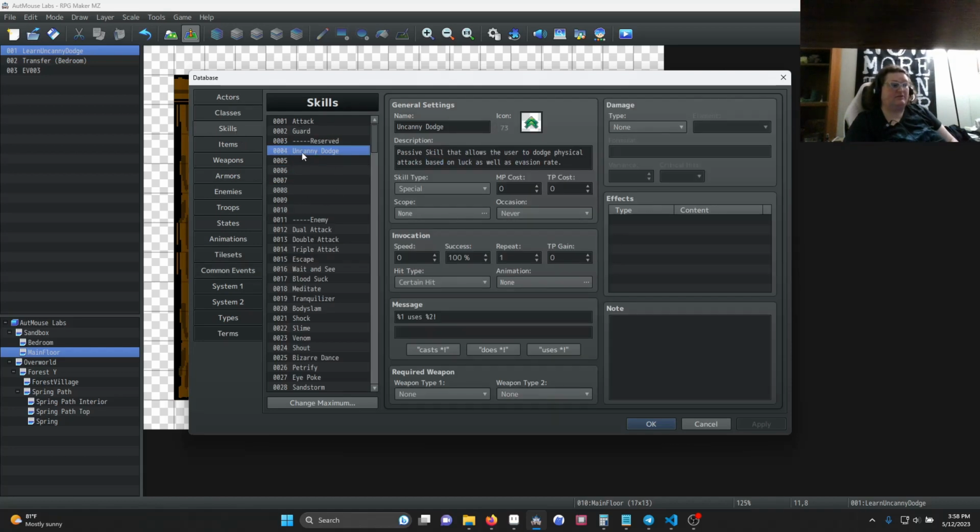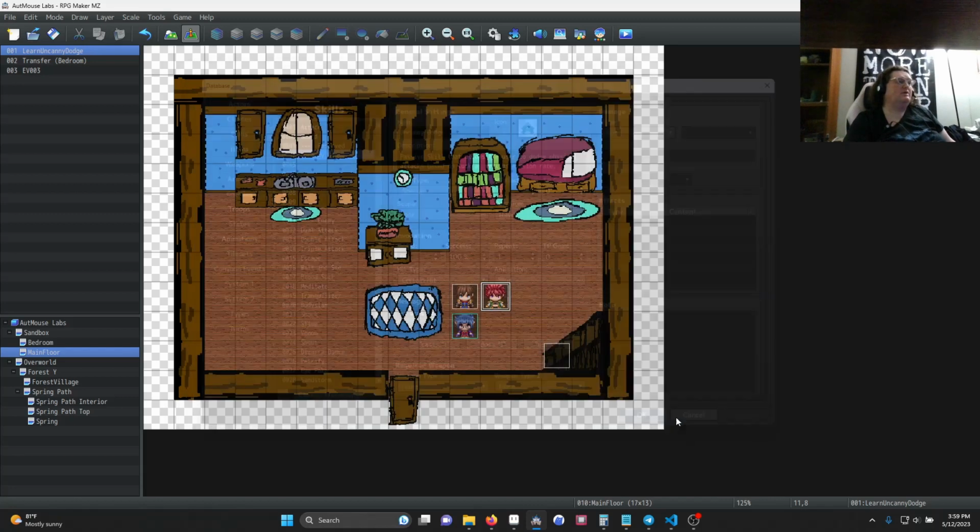Finally, we're going to make a skill called Uncanny Dodge, and it does nothing. I put it in the special type so that they can look at it, but it has no scope, no occasion. It never actually does anything because it's a passive skill. And I tell the user that. Passive skill, it allows the user to dodge physical attacks based on luck as well as evasion rate. So they know that there's nothing to do with this skill. It's either on or it's not. Okay, now that we've got it all set up, let's take a look at it.